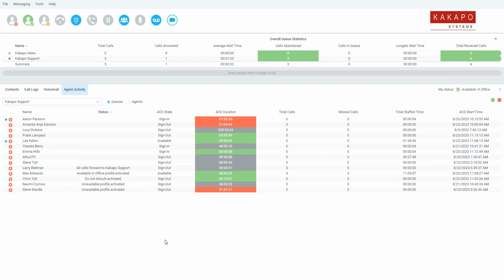So it's really easy in this agent activity section to monitor your agents. You have the additional capability of instant messaging them from here, which we showed before. You can silent monitor, you can update their ACD state. You can also add in specific metrics to keep an eye on their performance.